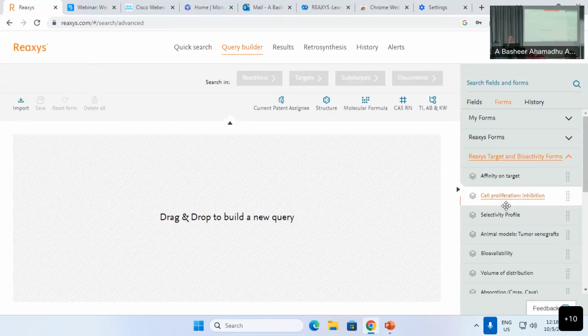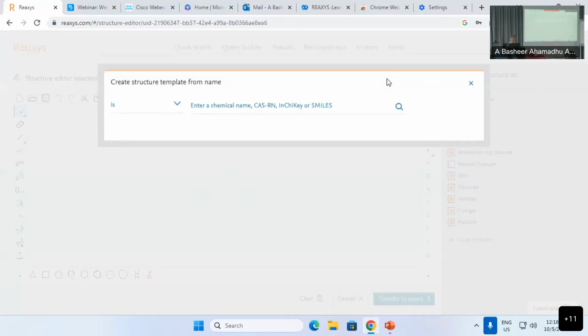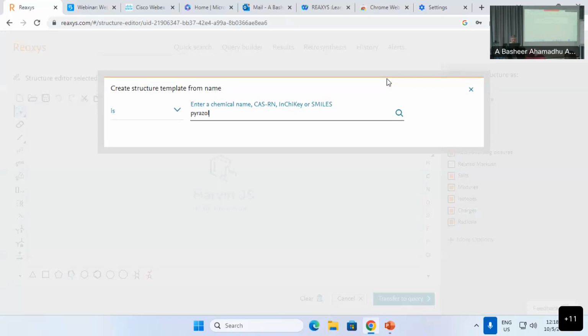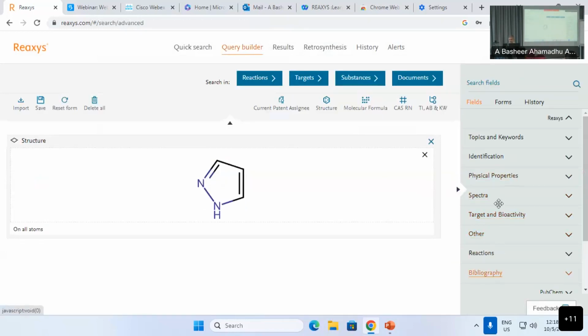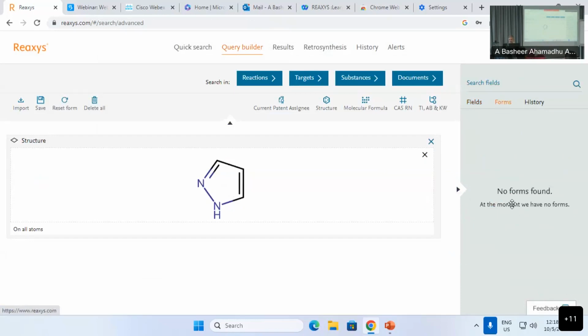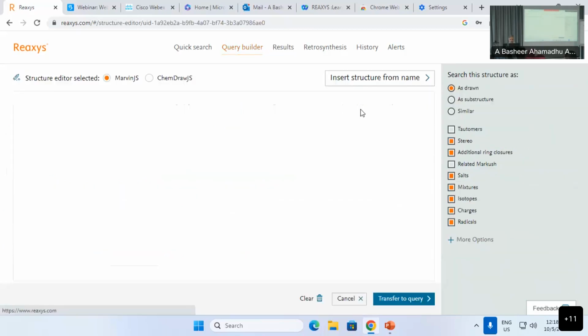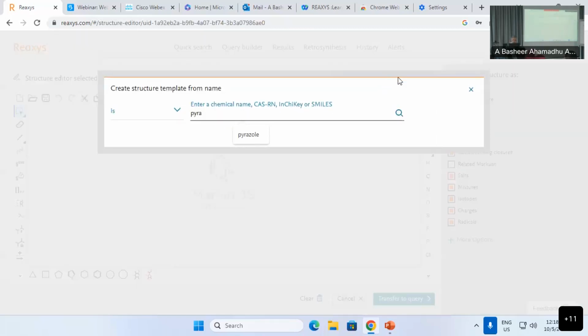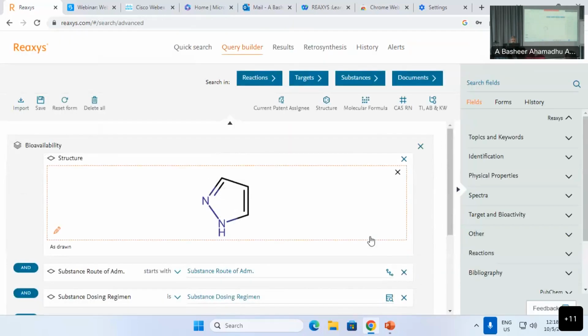the Reaxys bioactive form. Now you are working on pharmacy and you want to know the biology of a particular compound. So let's say you have a pyrazole in your structure. Let's say pyrazole. And you want to know the bioavailability of pyrazoles. Already there is a pre-designed form, so I will add pyrazole here. You want to learn what kind of bioavailability of pyrazoles is available.